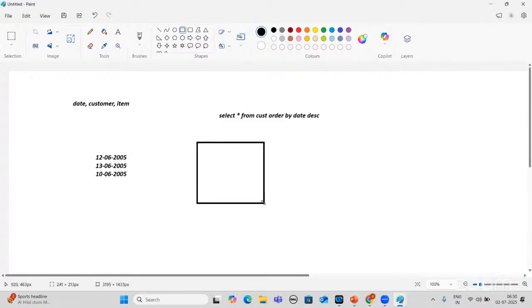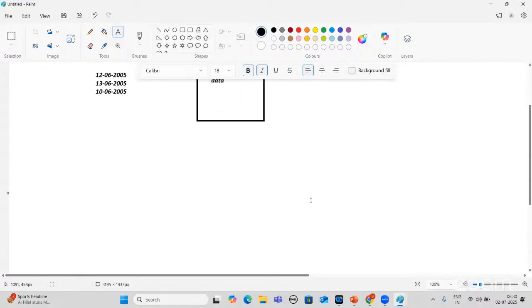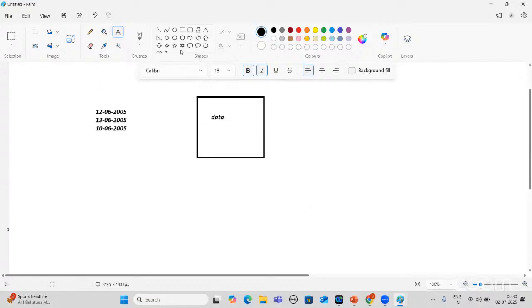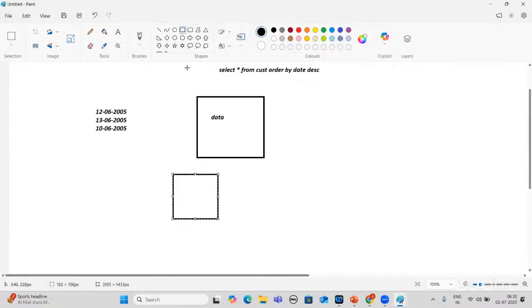So it is given to another node. Now we are having data in this one node. According to your query, it's not directly giving you the answer. It will take the date column and do the descending operation, combine this information here, and display it to you. This is what shuffling is.